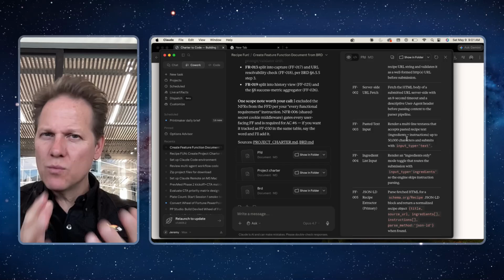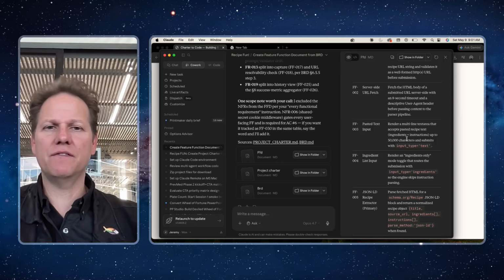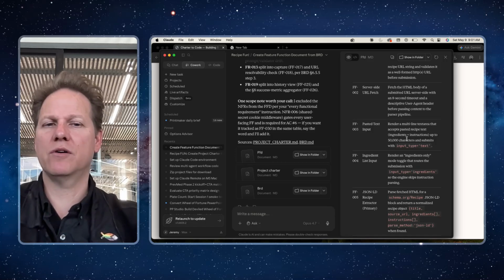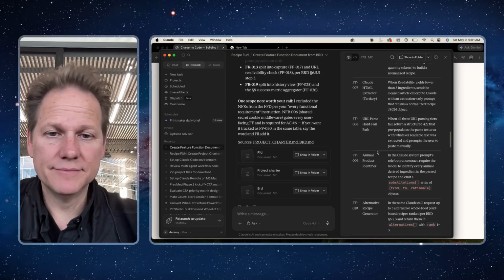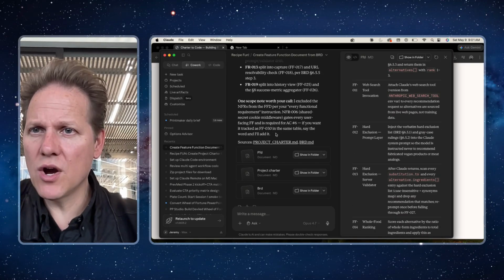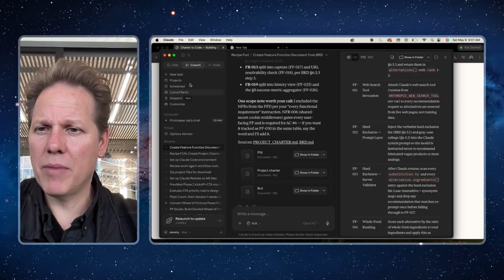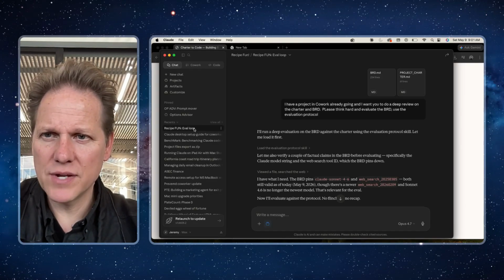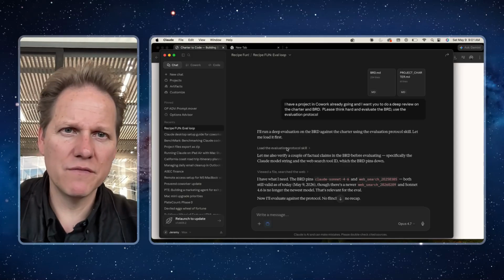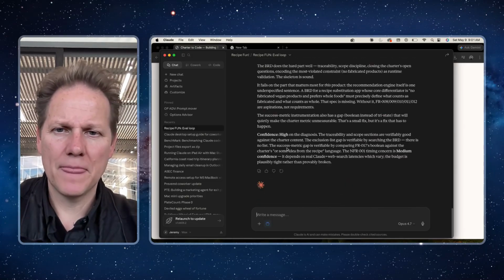So if you're interested in one of these, ask it to expand. If you are not clear on one of them, ask it to define and tell you why it's important or not. We're not going to do that right now. So we are in Cowork, and we are going to pop over to chat, all right? And we're going to stay in our recipe eval loop because it already reviewed the BRD, all right?